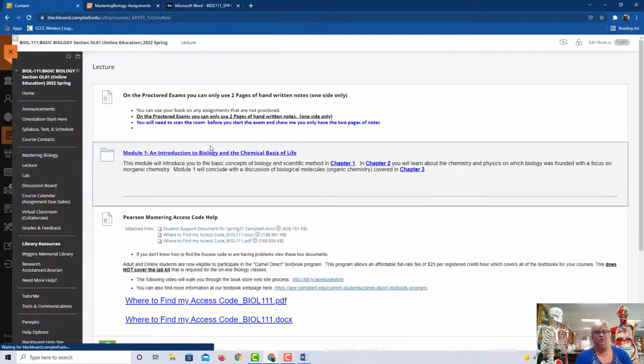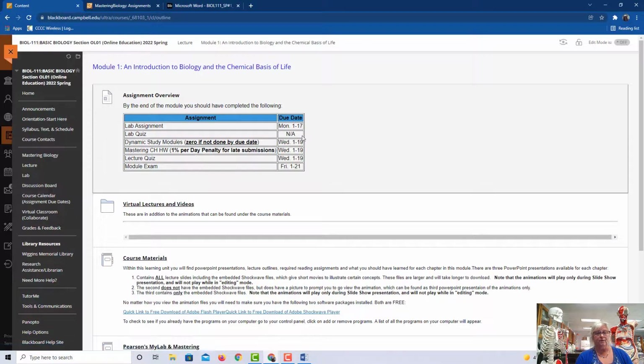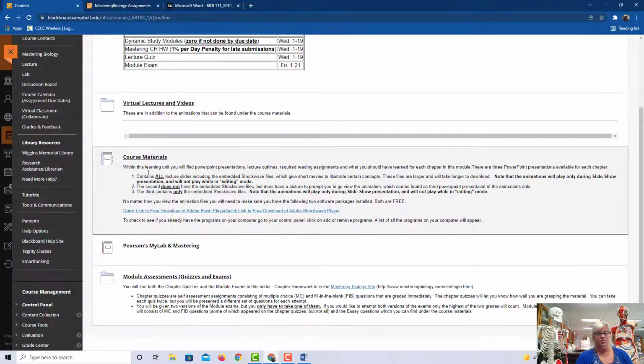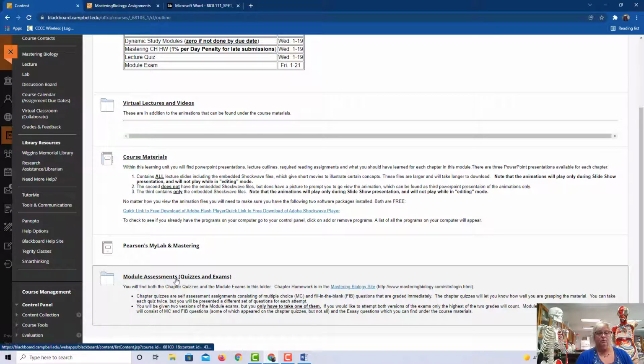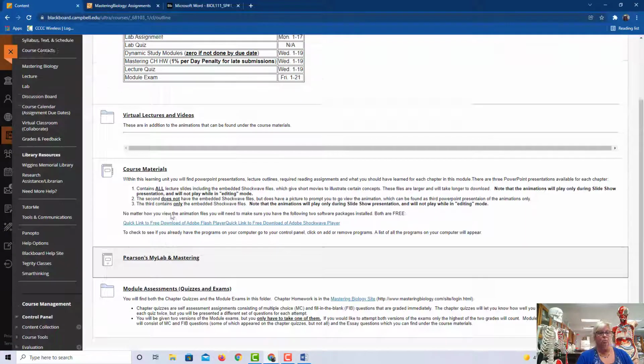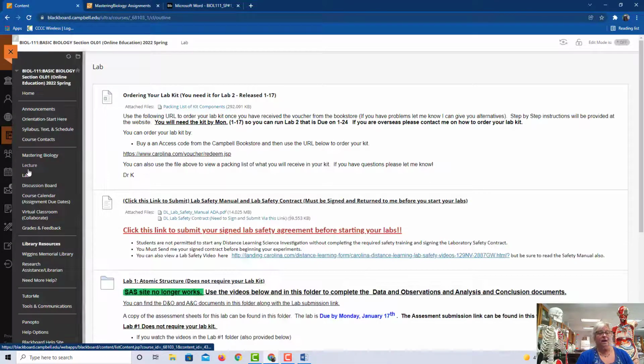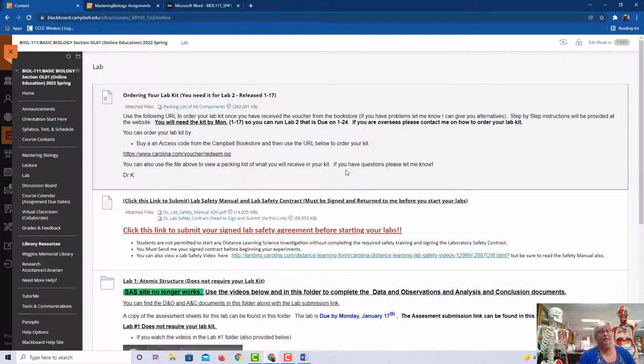So again, under the lecture, I will release modules each week. Within each module folder, you'll have the due dates. You'll have virtual lectures and videos, your course materials, where you'll find your possible exam questions. And also, this is where your quizzes and exams are. Homework is in the Mastering Biology site. And then under the lab tab is where you will find your weekly labs.